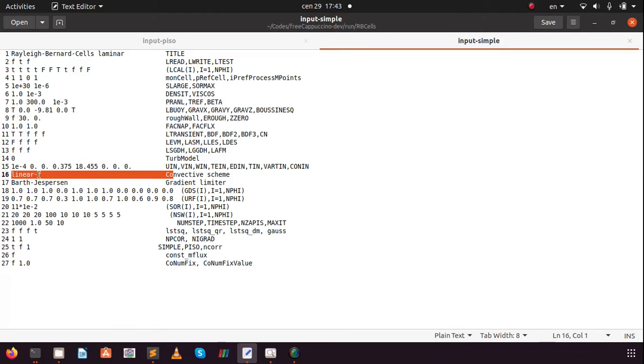This linear /f is something based on the Fluent documentation, the Fluent theory guide. That's why I put linear upwind, but linear /f, so it reminds you of Fluent. The f here means Fluent, so this is actually what is second order upwind in Fluent. I have set the gradient limiter to Barth-Jespersen.